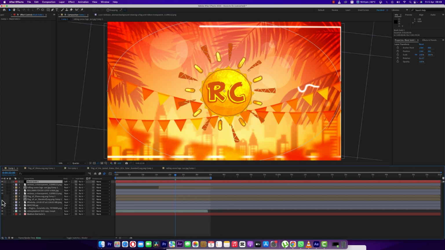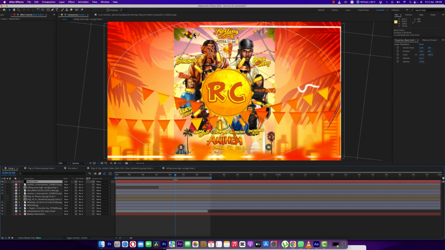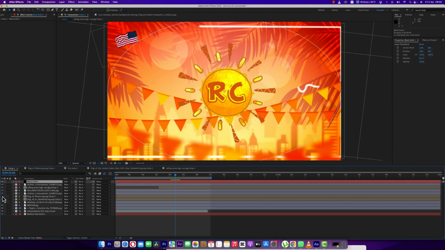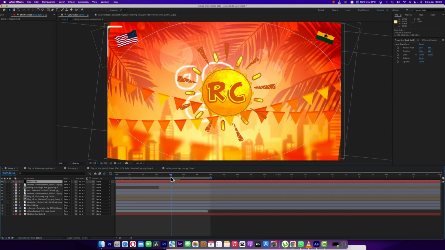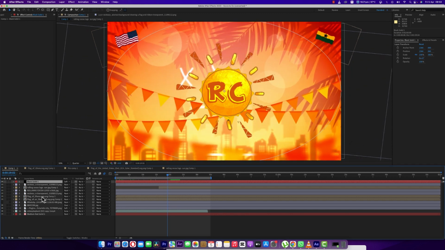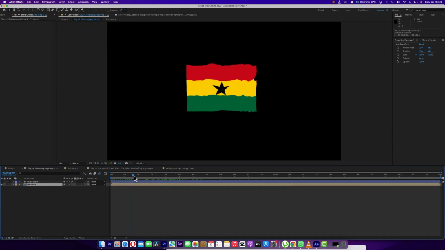Now I mentioned that I was going to go into the flag layers. In the initial design, you can see a flag here and another flag here. I wanted to keep this whole scheme going, so I decided to add a flag here and a flag there. Flag here, flag there. You can see the flag layers. Now let me go into one of those layers. Playing it, you can see that it's kind of waving.